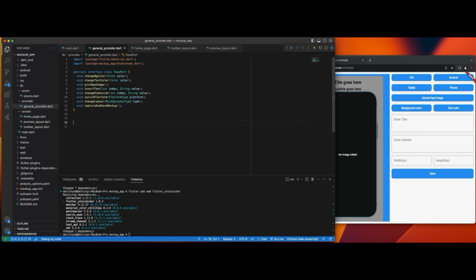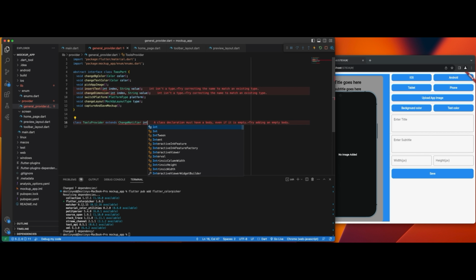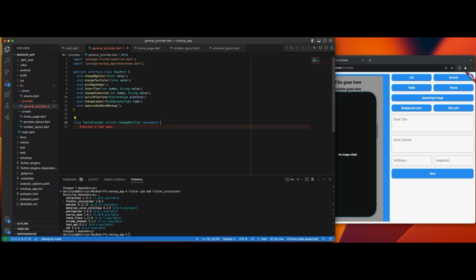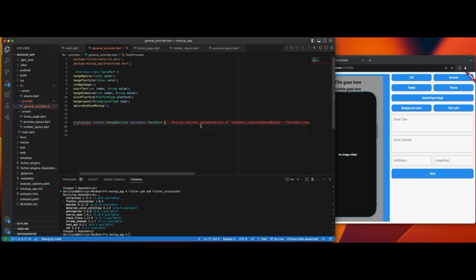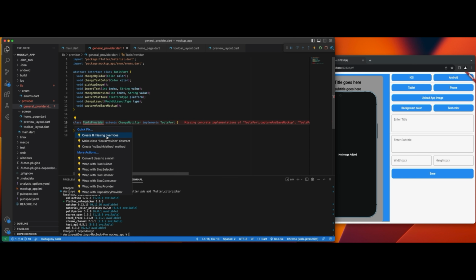Since we have our provider, I'm going to create a provider class, and I'm going to call this tools provider, and I'm going to extend change notifier. Then I'm going to implement the interface class that I created, which is tools spot. I think the spelling is wrong here, it's supposed to be tools spot. It's going to tell us that there are some missing concrete implementations, so we need to import the 8 missing overrides.